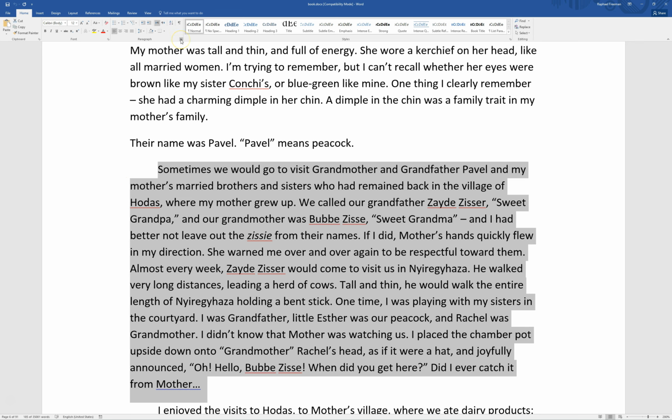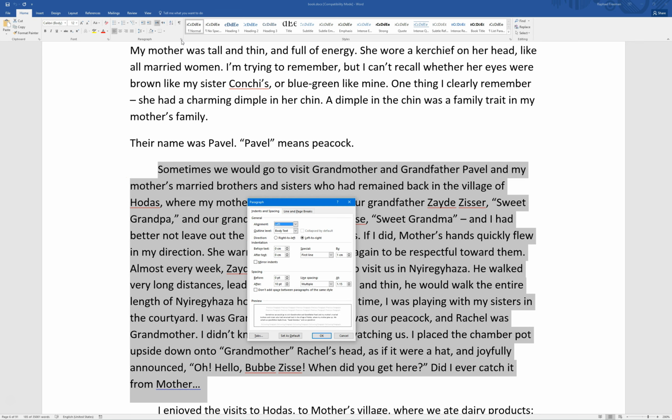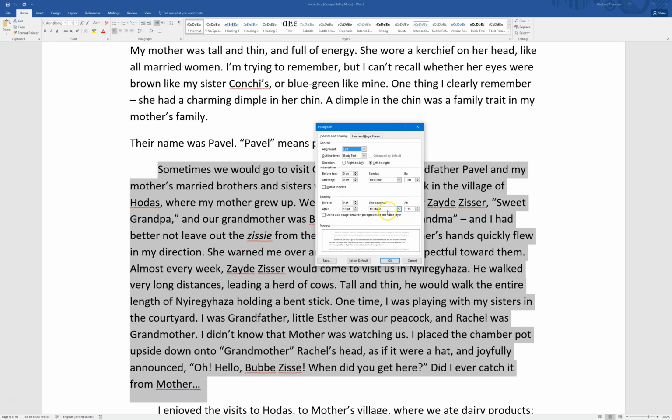Now, if I click here, I can get into paragraph settings. And I can see all sorts of settings here. It's got spacing after of 10 points. It's got multiple line spacing. The first line has been indented by 1 centimeter. It's a left to right paragraph.